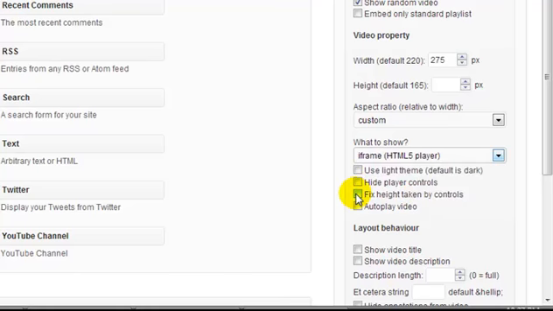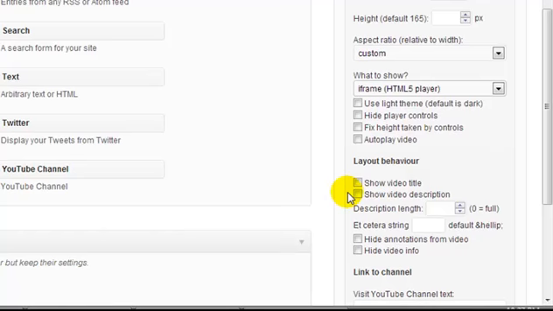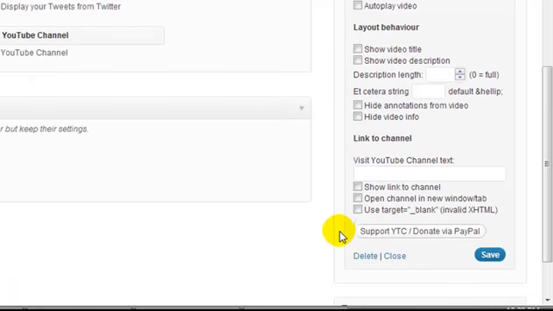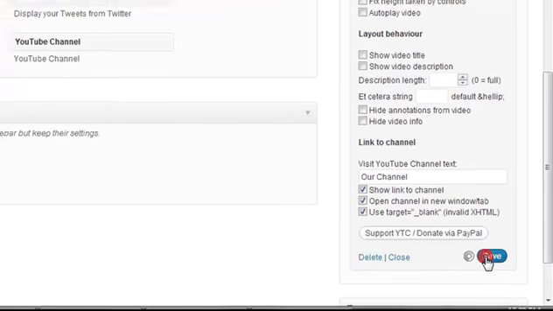We can hide player controls, and we have some additional options here. Show video, no, I don't want to show that. And if we want to link to our YouTube channel, you can enter what you want here. I've just entered our channel so you can see what it looks like in the preview. Show link to channel, open channel in new window, yes. Use target blank, yes. And then we're going to click on save.